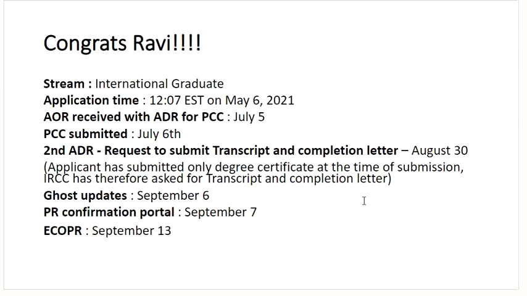Now, on August 30th it was again requested and he submitted that, and he got the ghost updates on September 6th. For those who don't know, a ghost update is actually a good sign. Whatever requirement you have submitted, not just the ADR but even the submission of documents, when they get uploaded or visa offices start to evaluate your application or the additional documents, that's how you get the ghost updates. And there is a possibility that you might get the PR confirmation portal the very day or the very next day. And this is exactly what happened in his case.